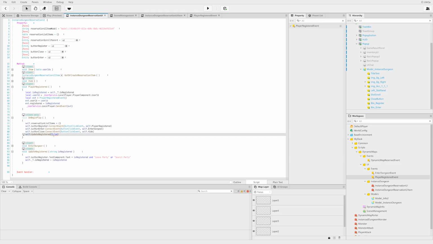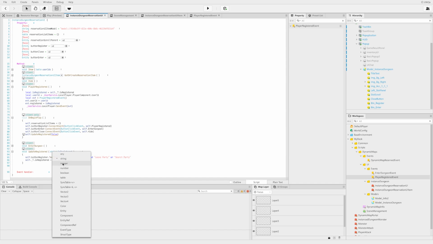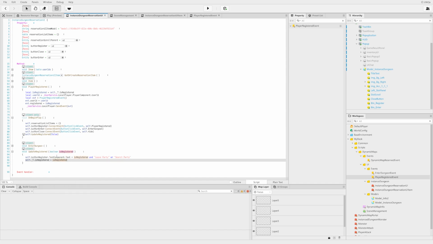Let's just press space here just so that we... Oops, sorry, this should not be string. This should be Boolean. My apologies. And now we have all the functions that we need.